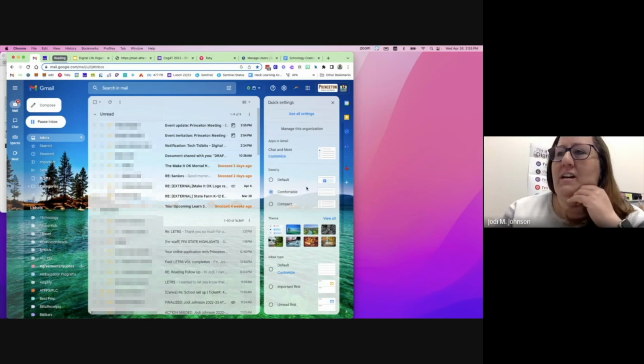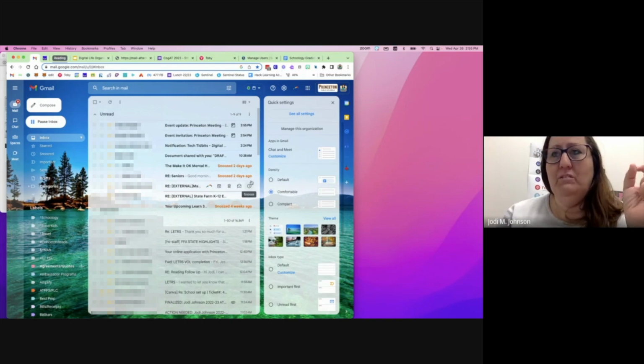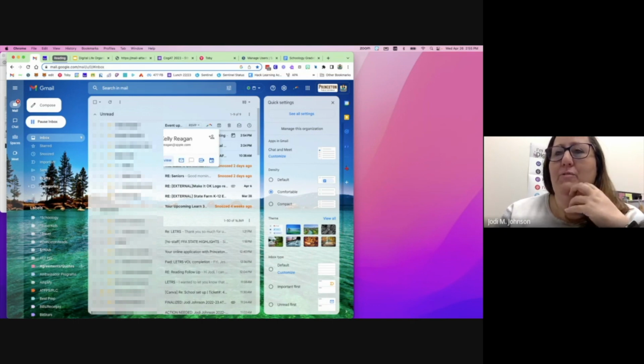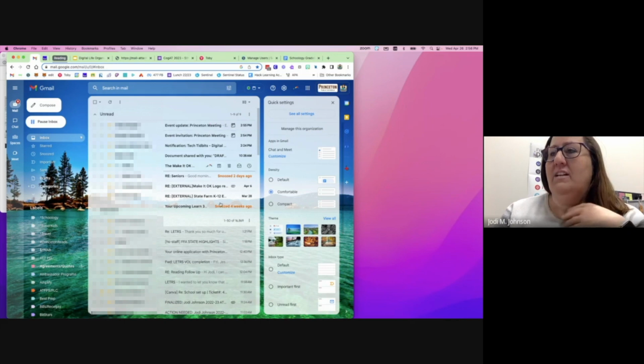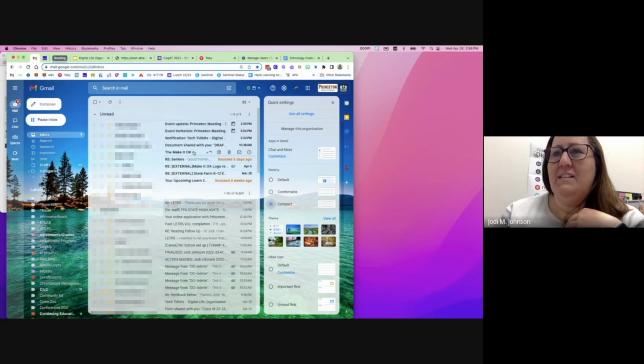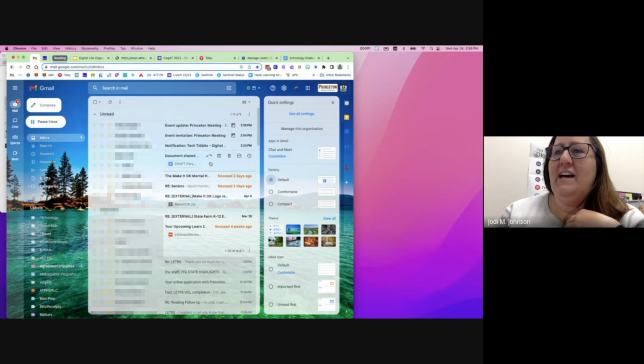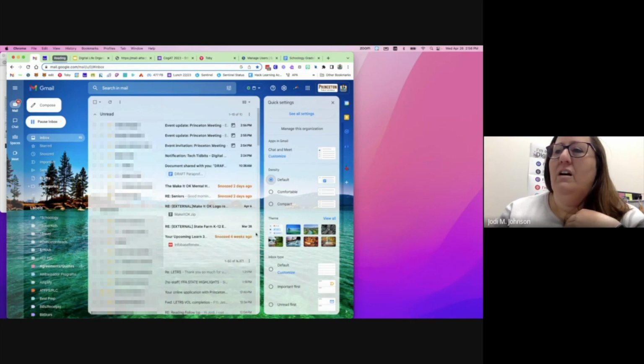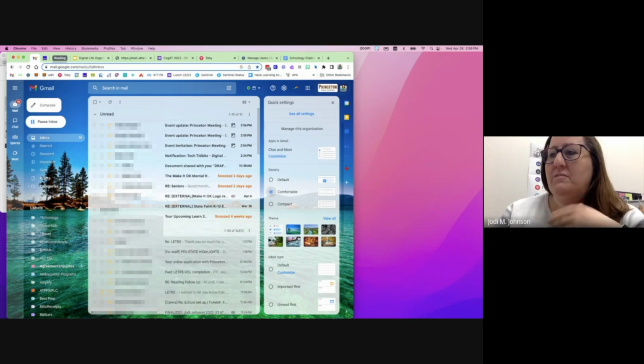And you can decide, okay, do I want this to be comfortable? I have mine set at comfortable, where it's going to show me the name of whose email I'm getting and then the subject line. You can change that to compact, so you can see it makes it a lot smaller. You can also change it to what's called default, and then if there's any attachments there, it's going to show those attachments for you. So that's one thing you can adjust.